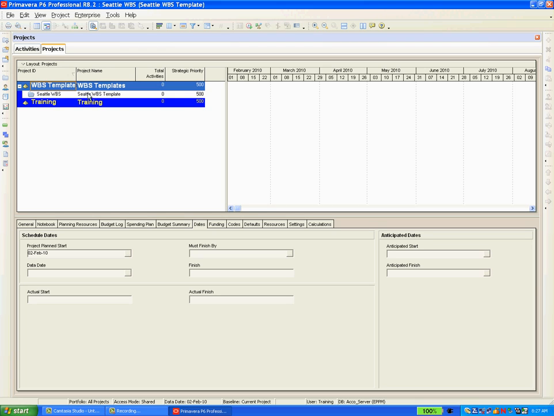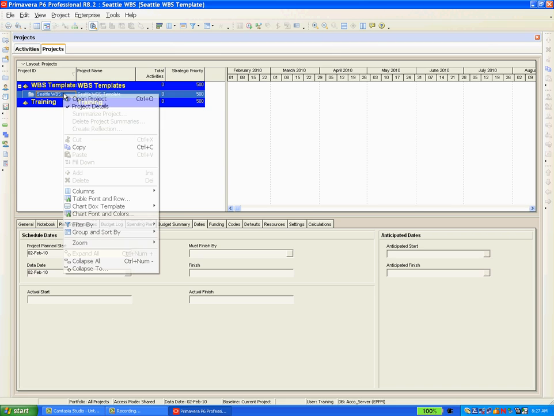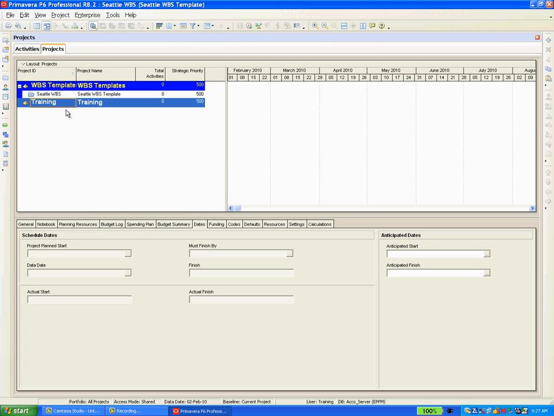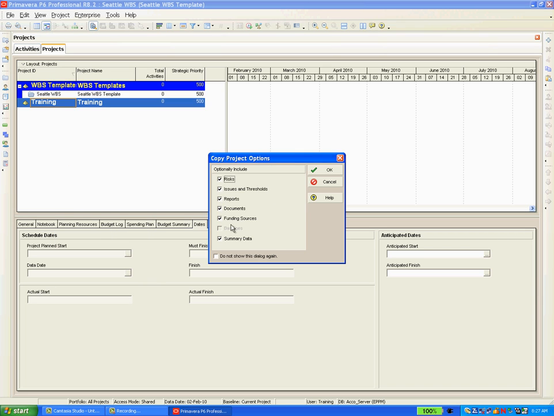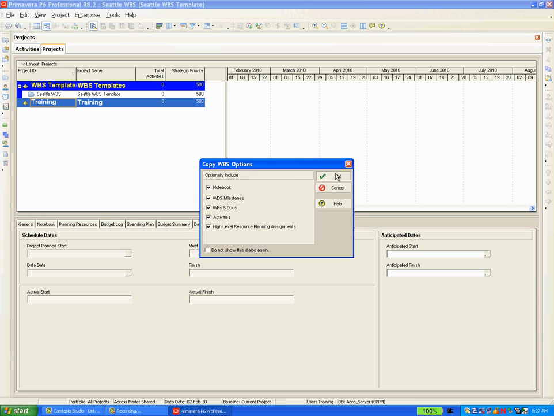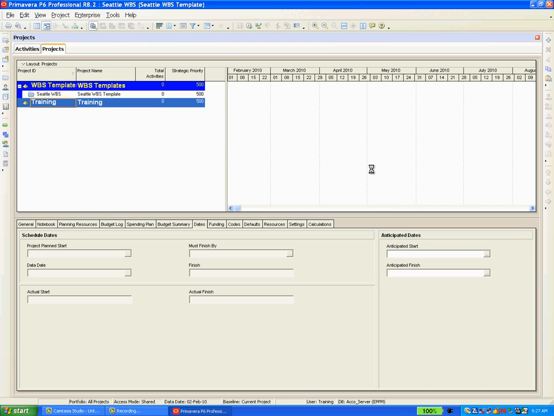So let's import this one. We're going to put our project in the training section today. We'll select the project we want to copy, right-click, copy, click where we want to put it in the training section, right-click, paste, and we want to copy all of the different items from that. And now we've got a copy.